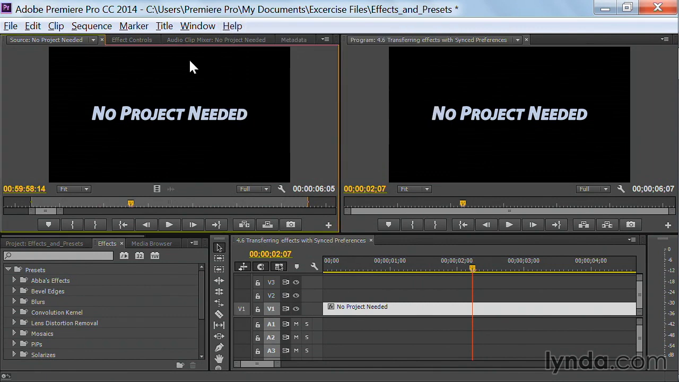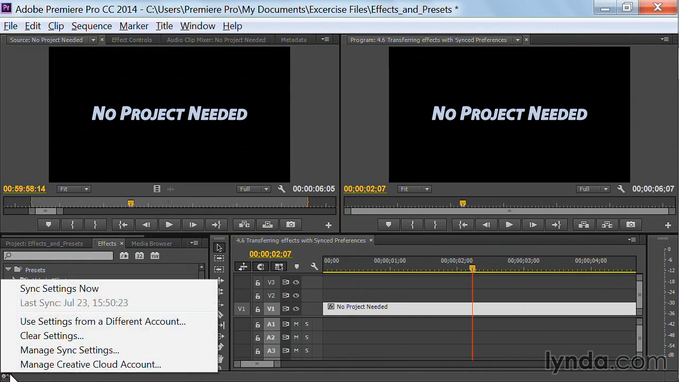So once you've confirmed that you're logged in, if you go to the lower left-hand corner of your screen, you can click on a small widget, and this is all of your sign-in options. And what it shows me is the last time that I did a sync between my preferences on my computer and my preferences in the cloud. It also allows me to manage what gets synced. So let's take a look at that setting first.